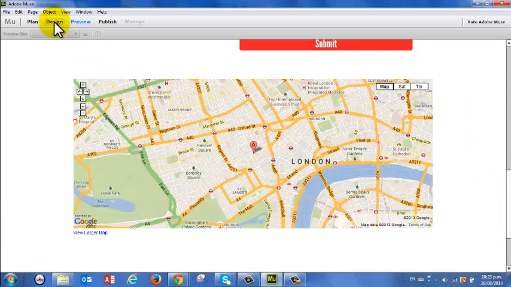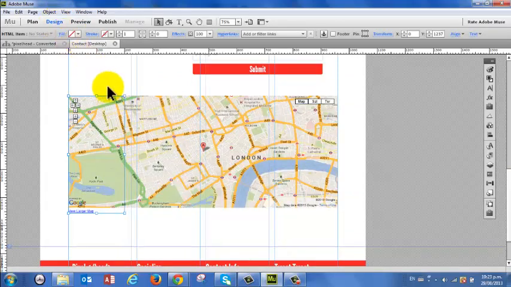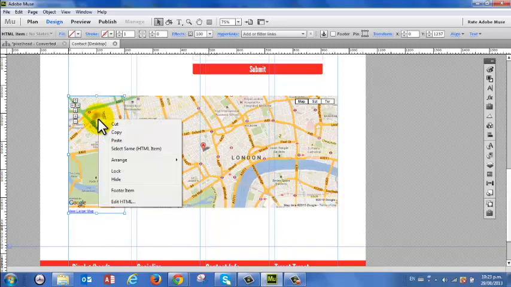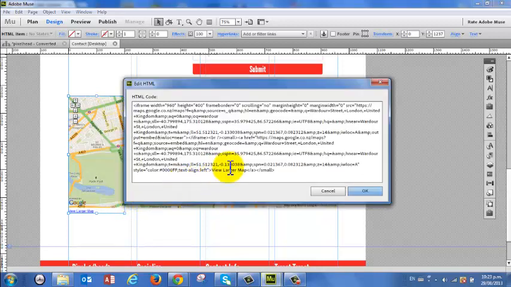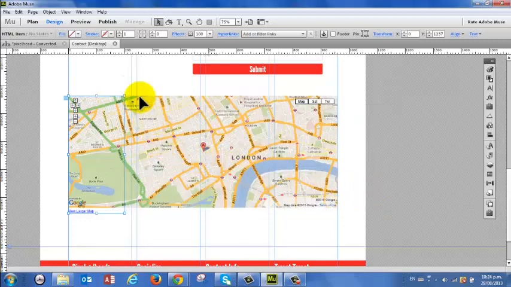So if we just jump back into the design view, we have a couple of other options which we can actually do with this map. We've also got the option to view larger map. Sometimes you want to leave that there, sometimes you might want to remove it just to make things look a little bit neater. Again, if we right click in the map and we go to edit HTML, we'll see here at the very bottom, view larger map, we could just highlight it, delete it, and hit OK. And again, if we go into the preview, that will be removed. There it is, just gone now.